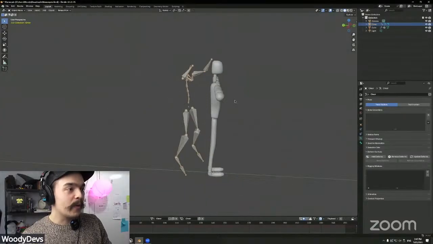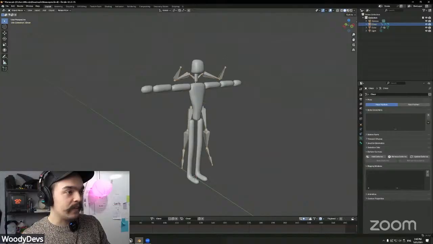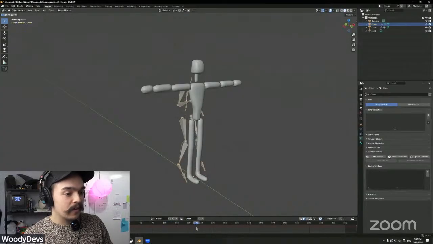So here we go. We have our character. If we bring him back to frame 1, you can see that he's moving through all of these different poses, and then you can see how we've moved between them. This is great. Cool.